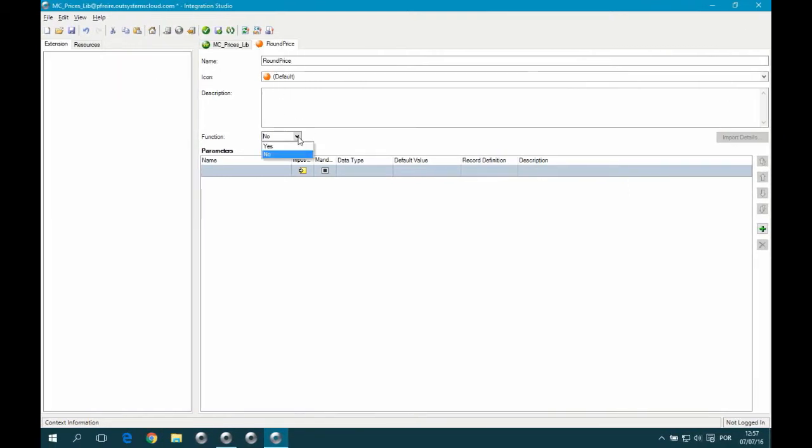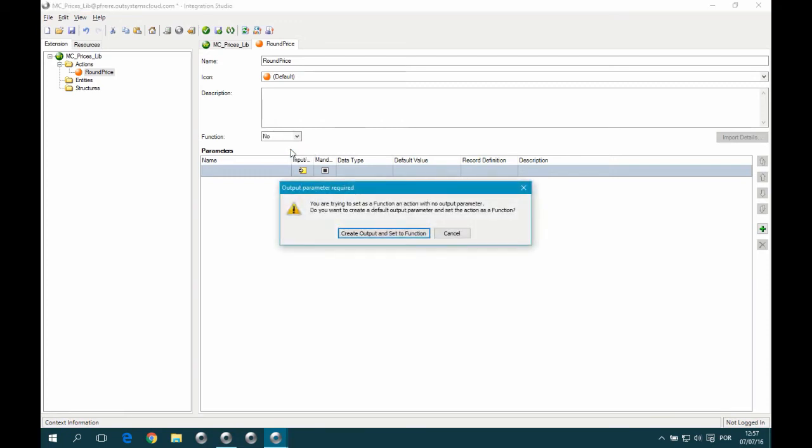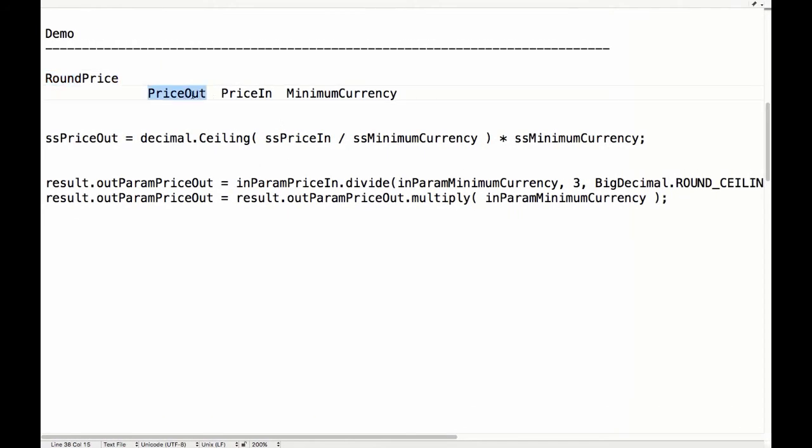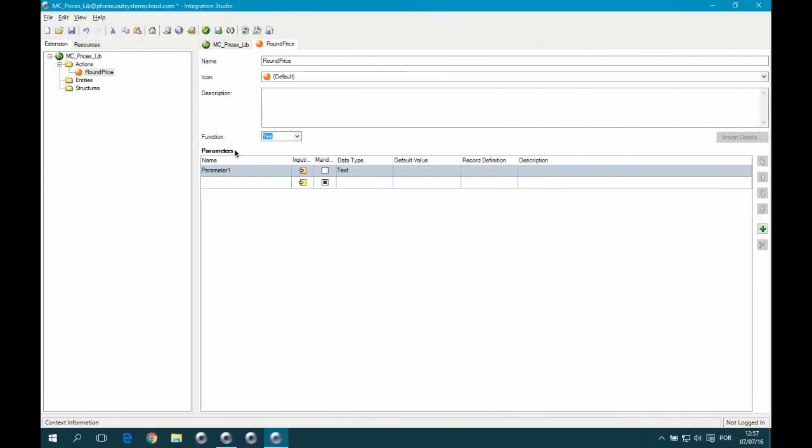And this will be a function that we can call from within the expressions in Service Studio. Now, obviously, this means that it needs to have at least one output, or a single output, and I'm going to let it create the output. I want that output to be the result price, so it's going to be named price out. And it's going to be a currency, obviously.